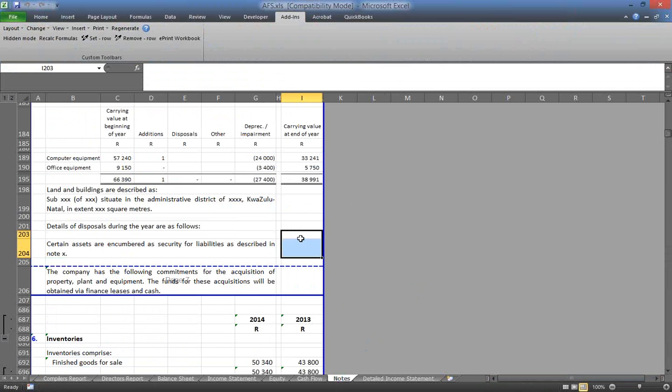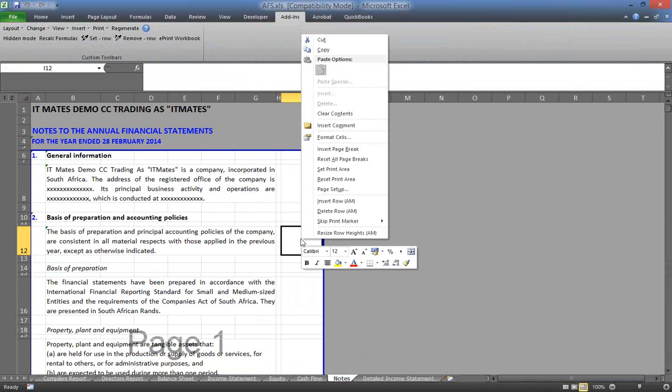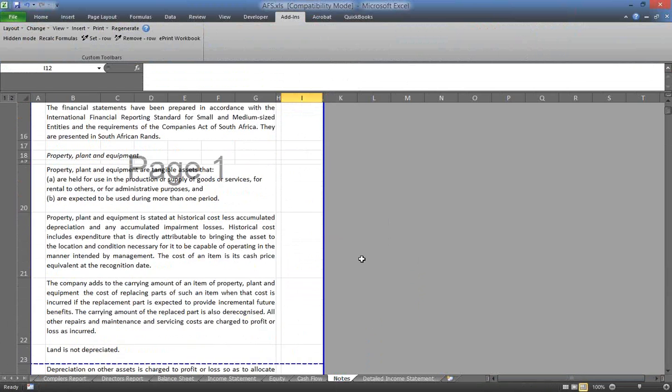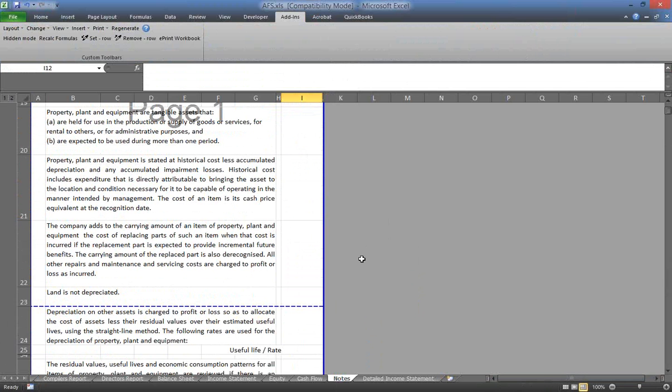Then you're going to need to go to the top of your notes. The first thing you do is right click and look for this option that says reset all page breaks. And you click on it. What that does is Excel works out where the page breaks should go in your page. Then you work down and you decide, did Excel get it right? Sometimes it does, sometimes it doesn't, but most times you're going to want to change it.